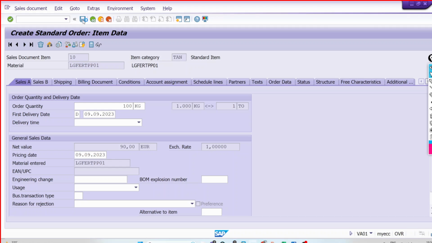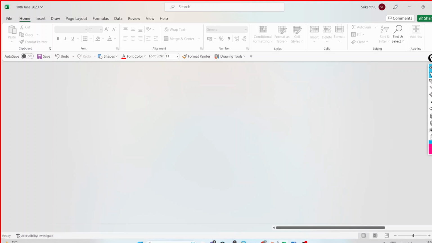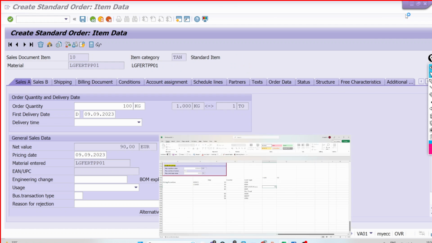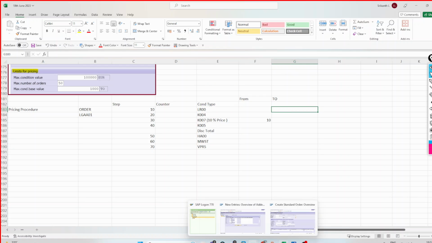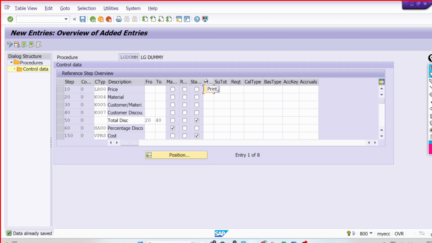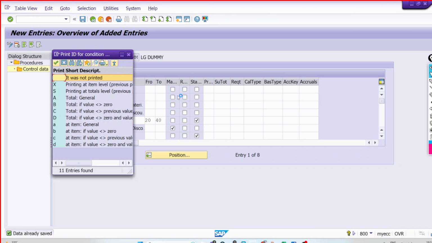Now, whenever I create an order, I want to give an output of the order confirmation to the customer. While taking the printout, in this particular transaction I have these many condition types, out of which, what are the conditions which you want to print? Your print field will tell you what conditions you want to print, whether at item level or total level.